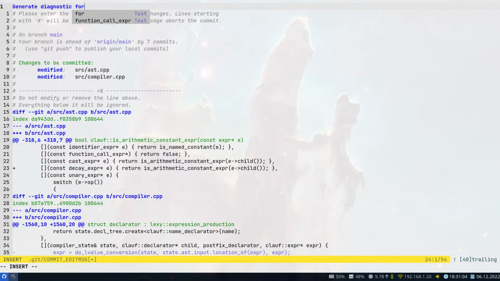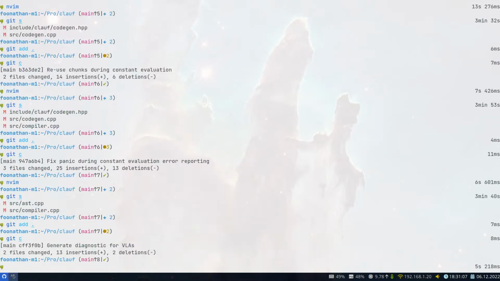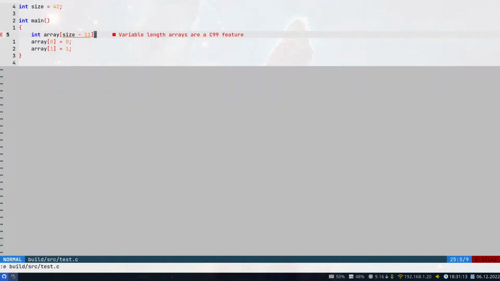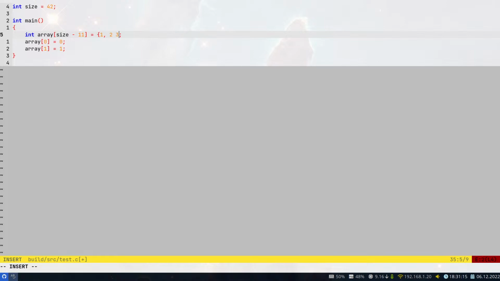Generate diagnostic for VLAs. Next week, we will continue with arrays and start working on array initializers. So we can do something like that.